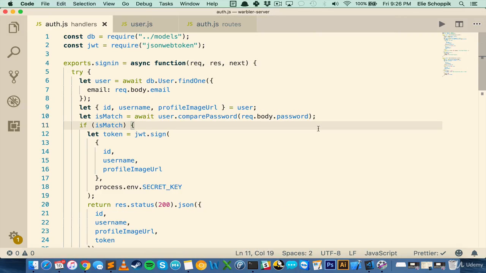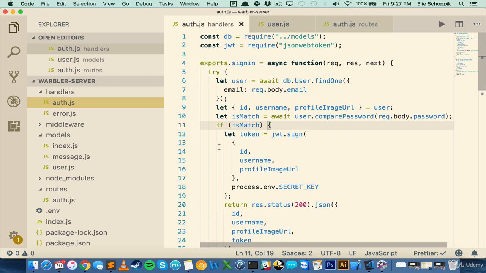All right, so we're about halfway done with our backend. Our users can be created and log in. What we want to start doing now is adding the idea of a message for each individual user. So what we're going to do is create a message model.